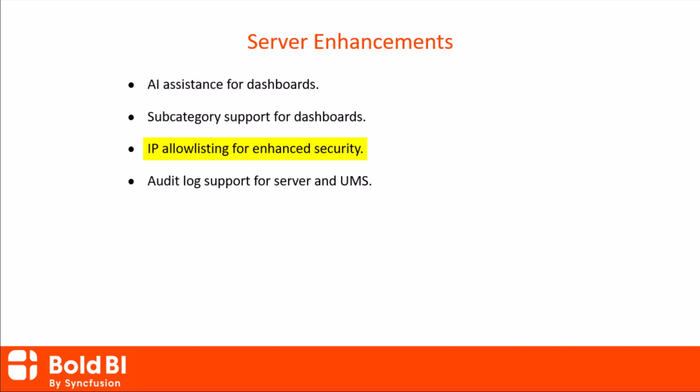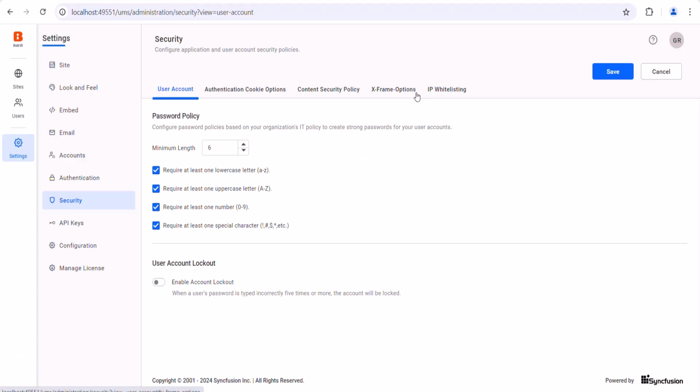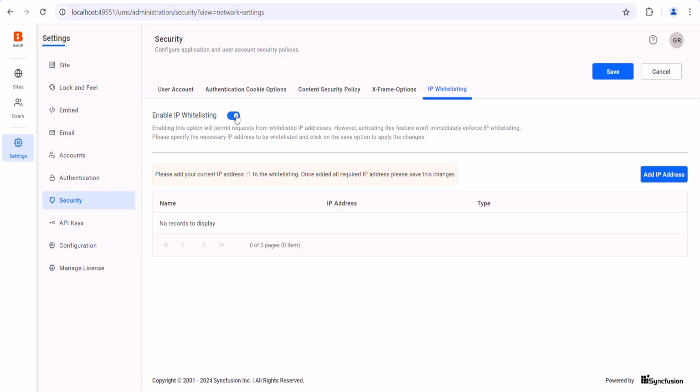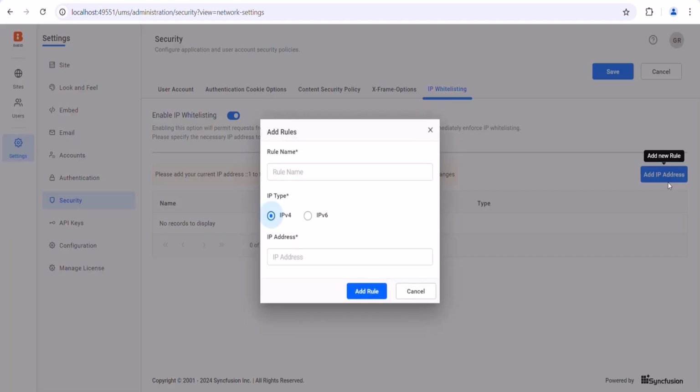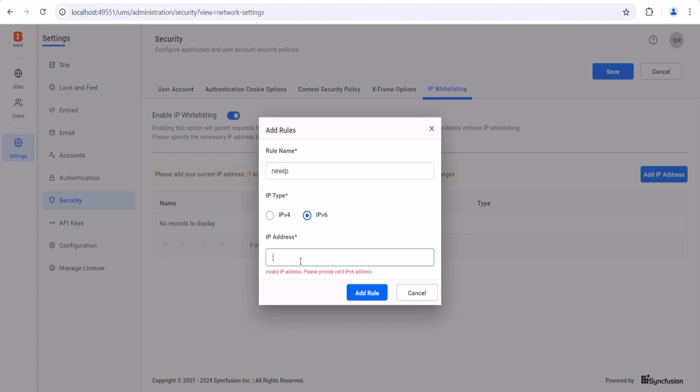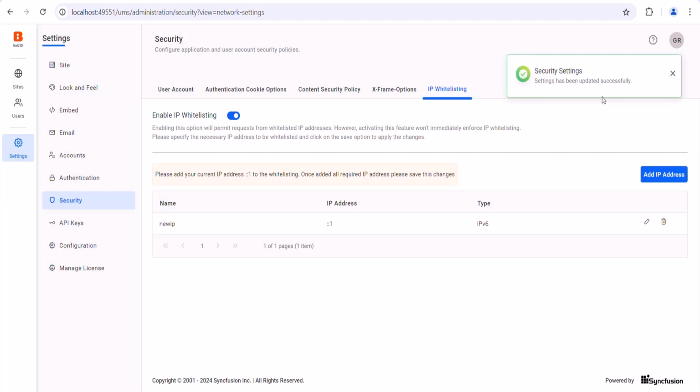Moving on to the next server enhancement, we present IP allowlisting. IP allowlisting adds an extra layer of security by allowing only authorized IP addresses to access dashboards, protecting sensitive information from unauthorized access. To enable IP allowlisting, go to the UMS site settings, select Security from the left panel. Choose IP whitelisting, enable the toggle, and click Add IP address to configure the IP name, type, and address. Once configured, this security access will be added to the site, ensuring enhanced protection.